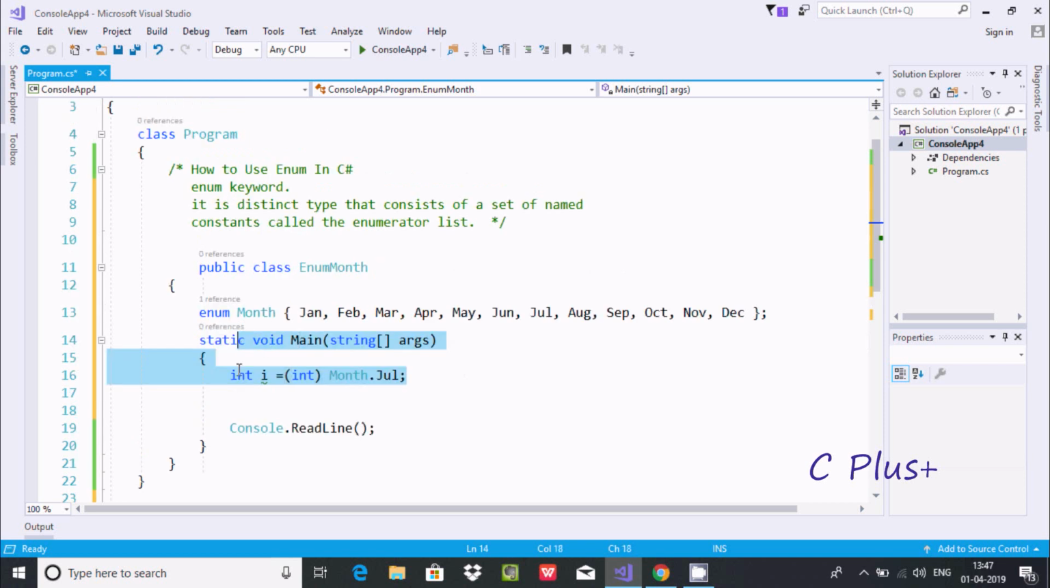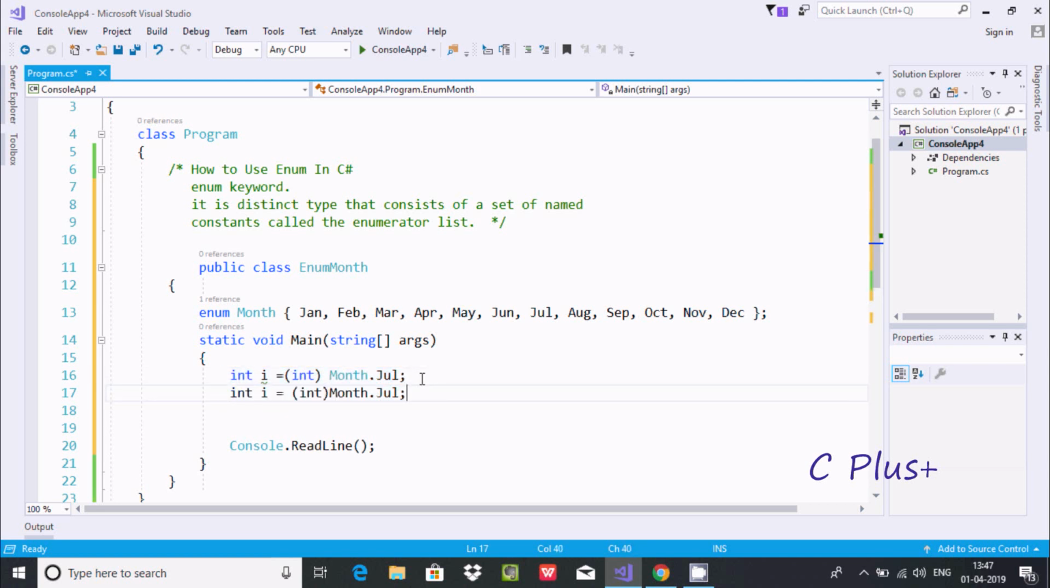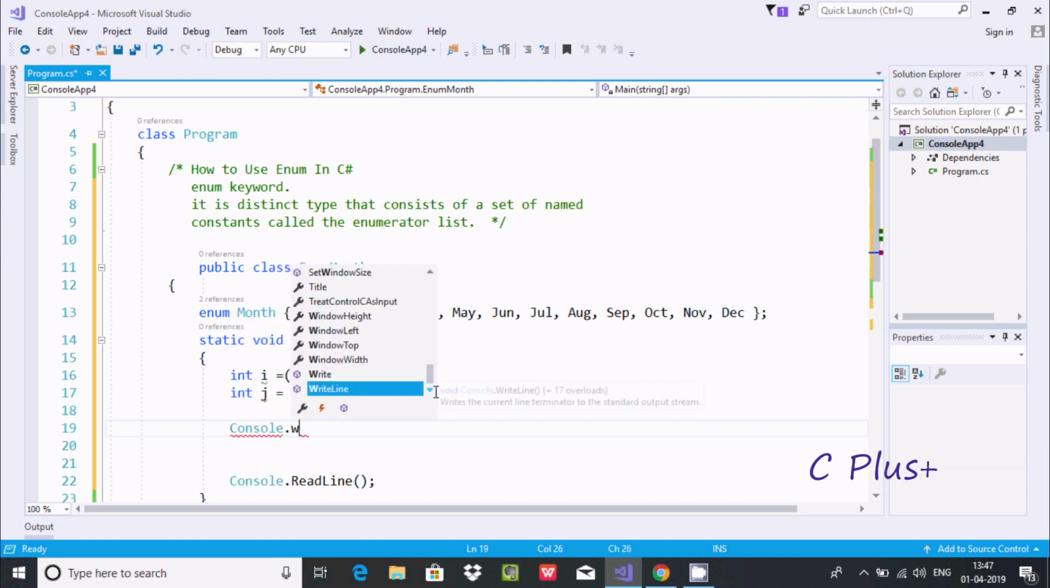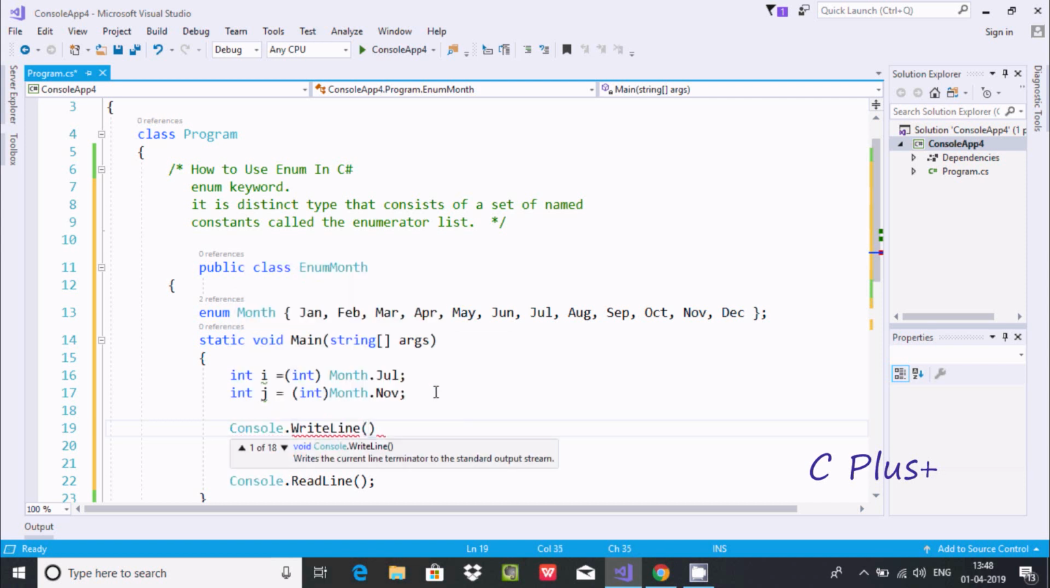Now let's copy that one and paste it down. Now let's give j at this point, and if I place a dot, you can choose different values. I'm going to select November here. Now we're going to use the Console class and the WriteLine method, printing the value of i.